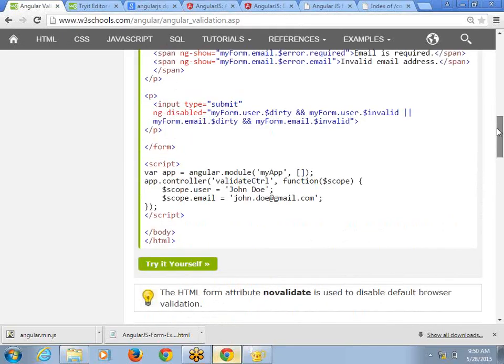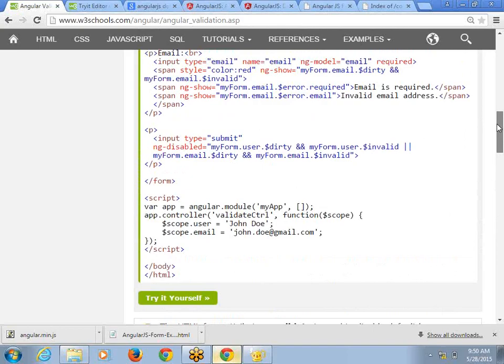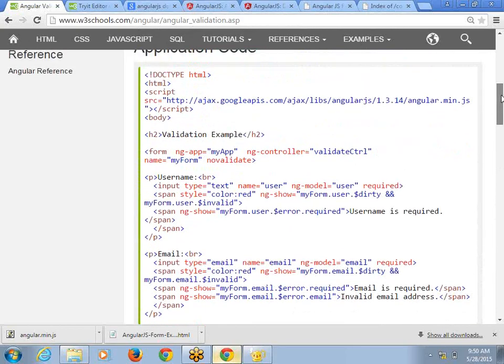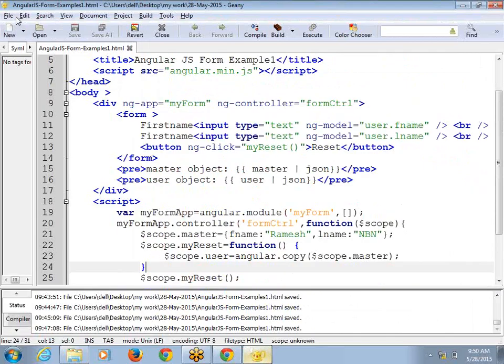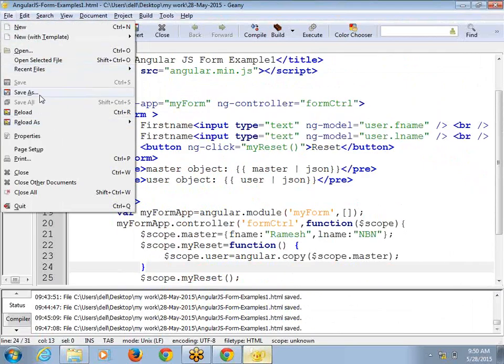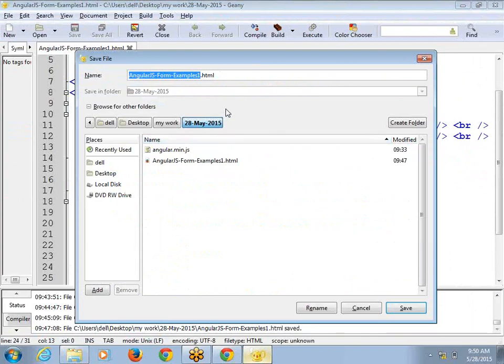Control, so on and so forth. Correct. Let me save the same form. File, save as, examples 2. Save.